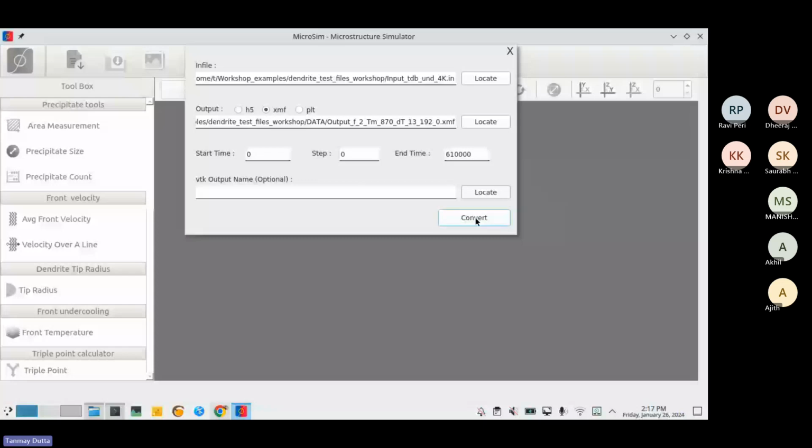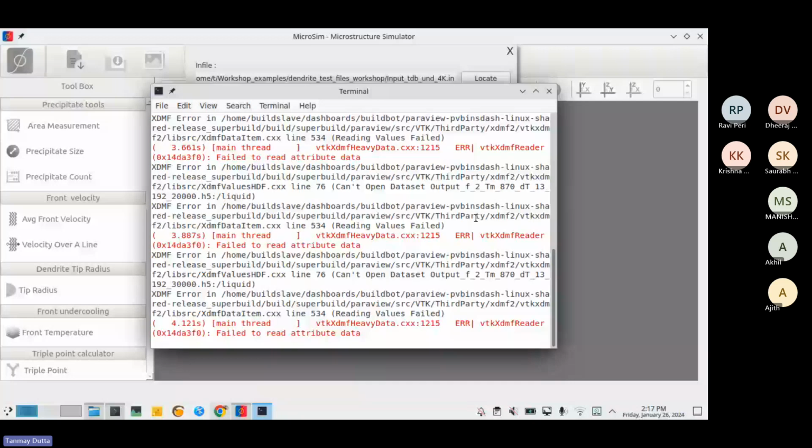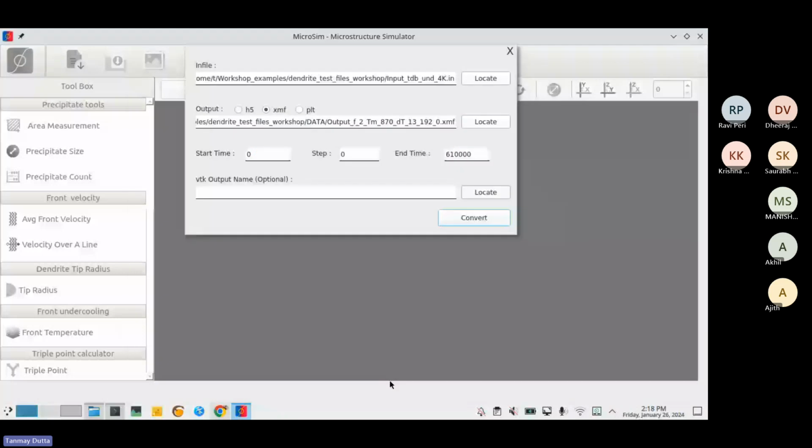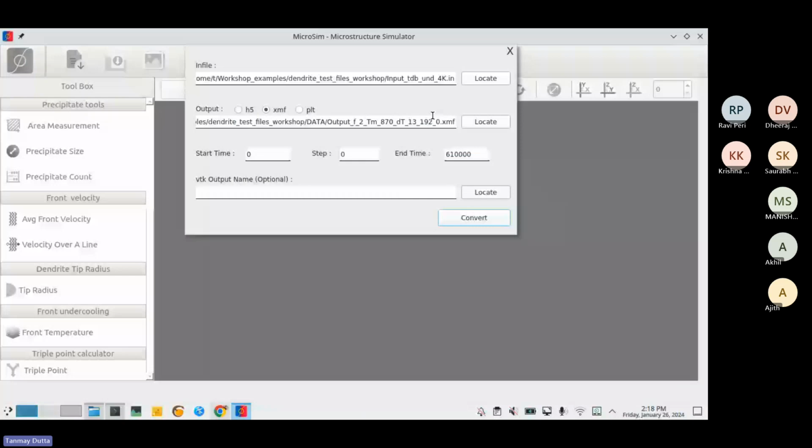So this terminal indicates that the conversion is happening, and it is PV-Python in the backend. So that's why we have to add ParaView as well in the singularity image. So it is showing some error warning, but don't worry about that. So we already have the VTK files here. So the next thing we can do is just visualize these VTK files.